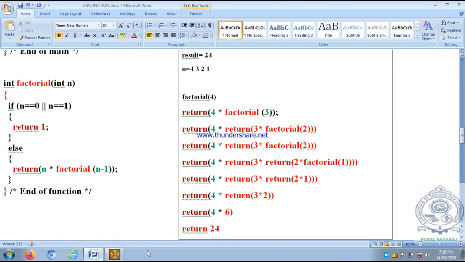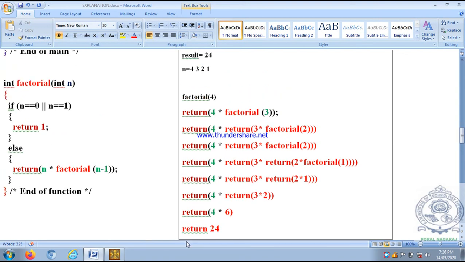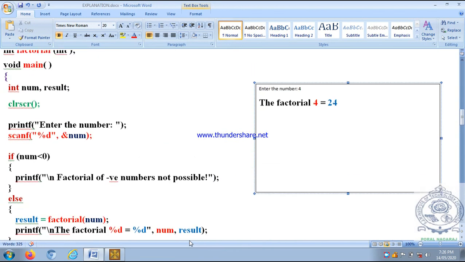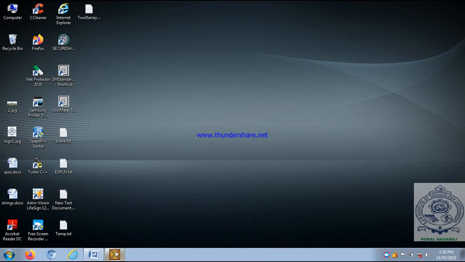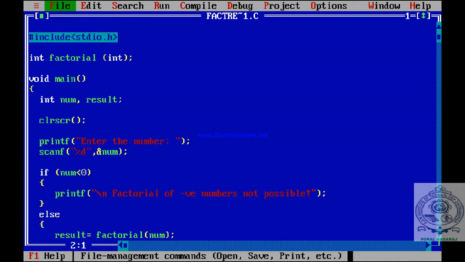This is how you can write the factorial of a given number using a recursive approach. So this is all about recursion. Please watch the video repeatedly, you will understand it better. Even so, we shall execute the same program and see what the result will be. The same program is copied here.